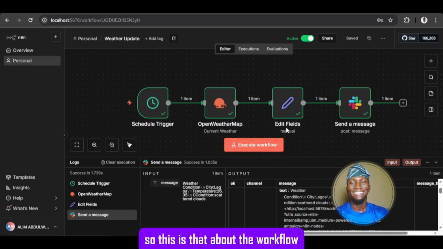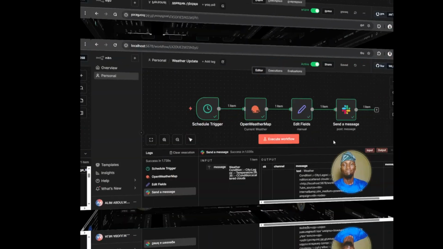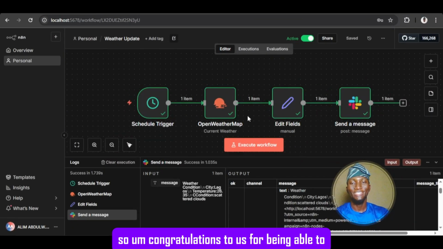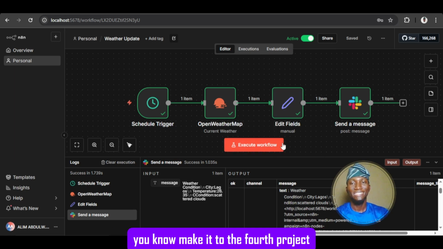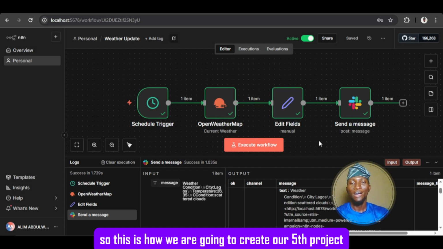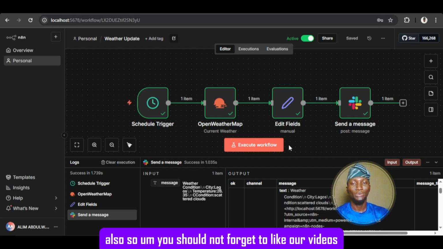All right, so that is it about the workflow. Congratulations to us for being able to make it to the fourth project. This is how we're going to create our fifth project also.